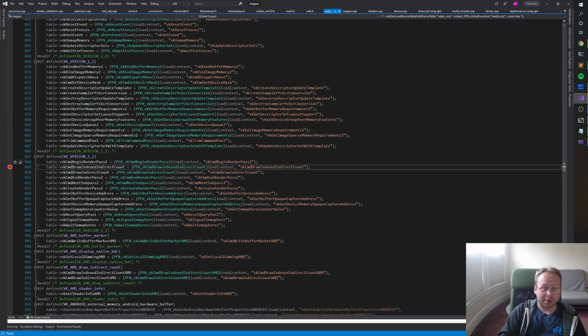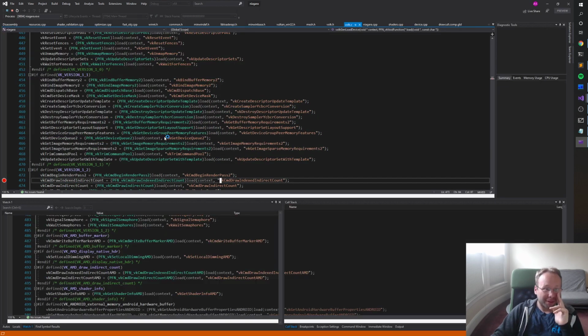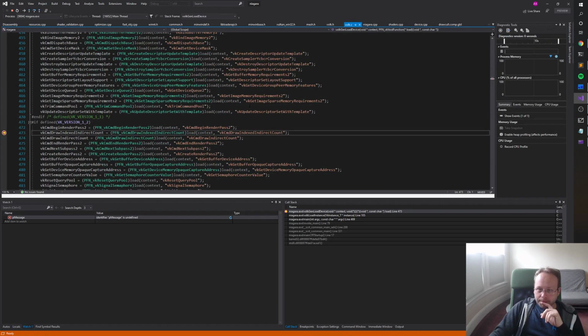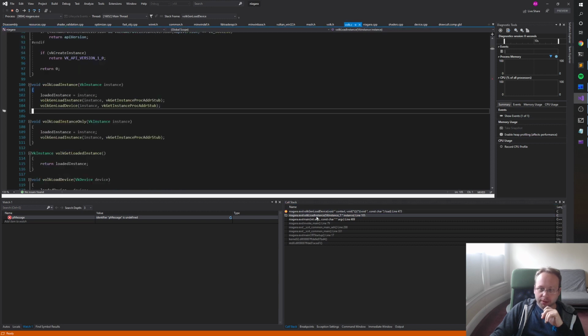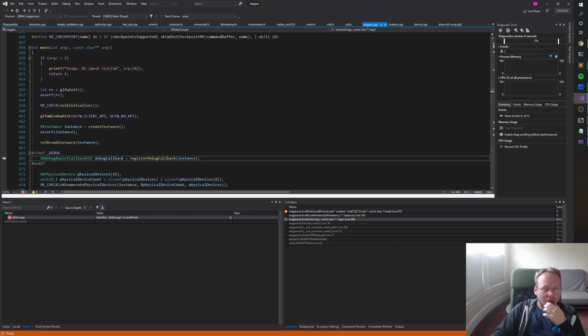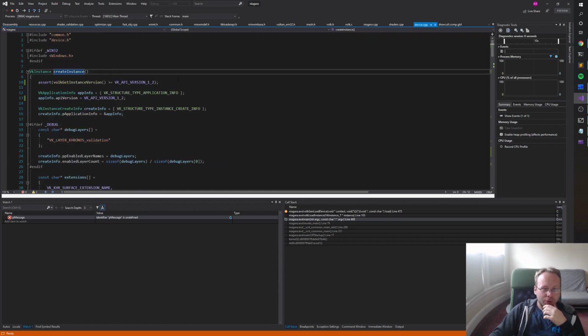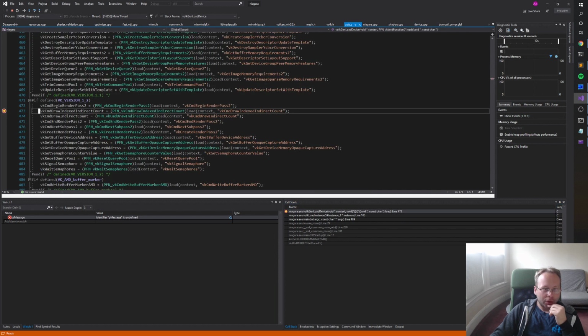Okay, this is all kind of weird. So let's go here. So when the device is initialized, or rather when the instance is initialized, we created it with 1.2. And then Volk is a library that we use that loads extension functions and core functions and everything. And it's like saying, hey, let's load the pointer. Yeah, okay.